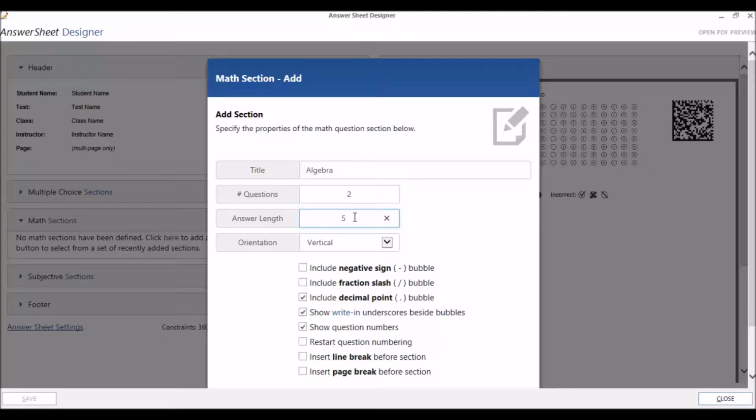Answer length is where you specify the number of digit or character places that you want to allow for student answers. You are allowed a maximum of 15 digit or character places. Orientation for the math section is just like the orientation for the student ID region in the header. Horizontal orientation puts each digit or character of the student's answer in its own row, and vertical puts each character or digit in its own column.